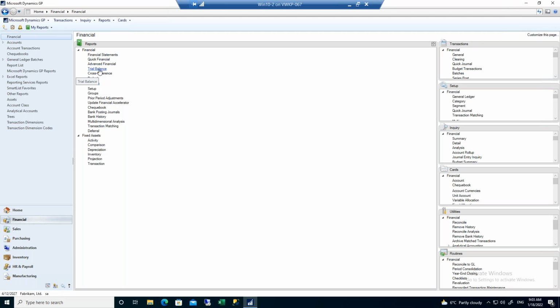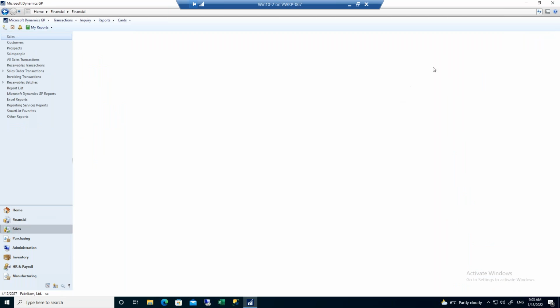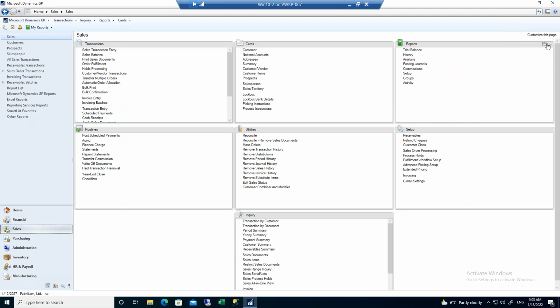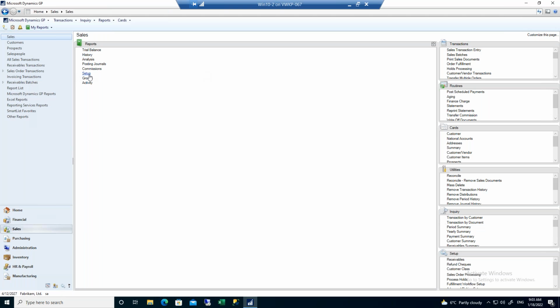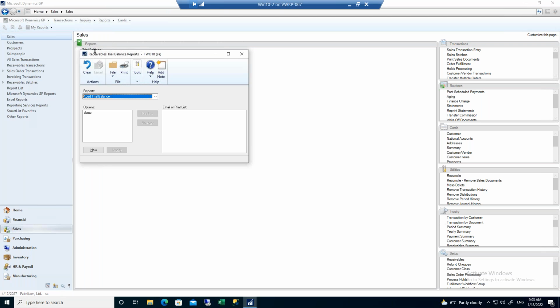Now, options. When I go in and I want to run a trial balance, let's go into Sales and let's do reports here. I'm going to use the trial balance. This is a report that every AR person runs at least once a month, and this is the AR trial balance. There are four of them inside here, and they have these in Payables as well.